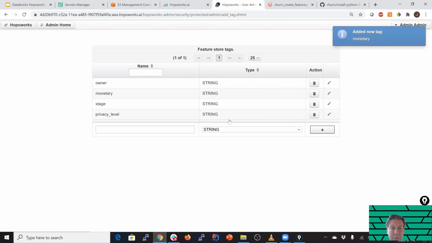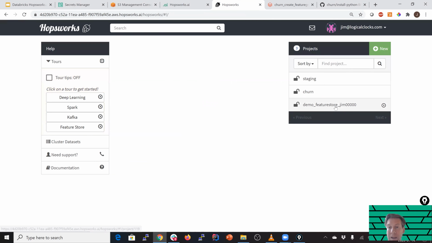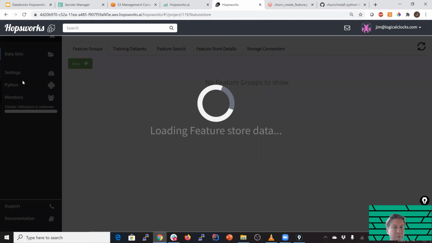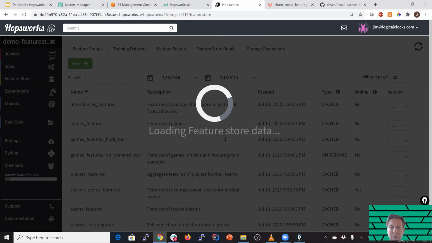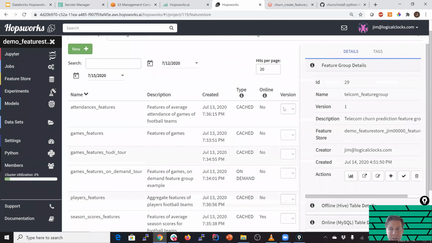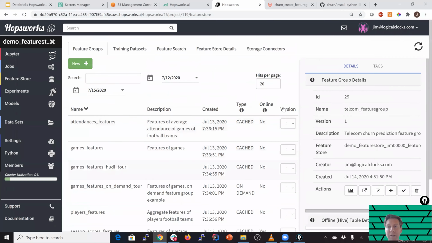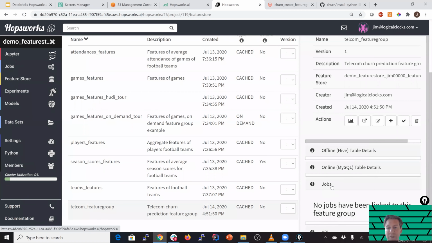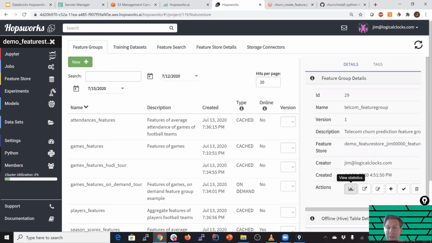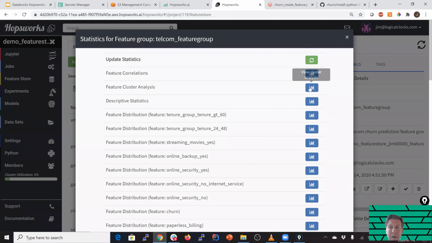So then that becomes an available tag that can be used to tag a feature group or a training data set in the platform. So let's have a look at the feature store now. We saw that this telecom feature succeeded, so we can see that the feature group was created, this telecom feature group here. We can see that there won't be a job because it was run outside the platform, up from Databricks. We can look at our statistics, again, as before.